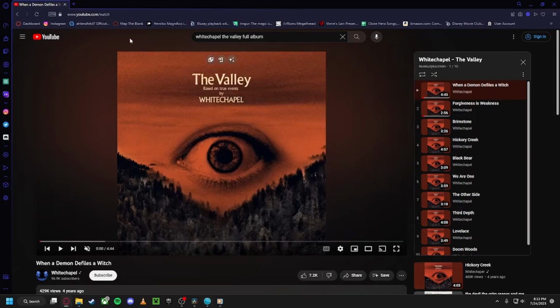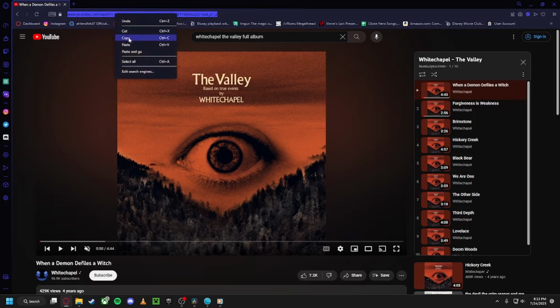Okay, so now go back to YouTube. At the top here, the address bar, you want to click it once so everything's highlighted. If you accidentally get it like this, where not everything's highlighted, just click and drag to make sure everything is selected. So now with everything selected, we want to right click, press copy.